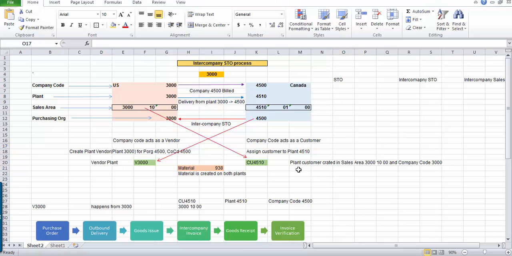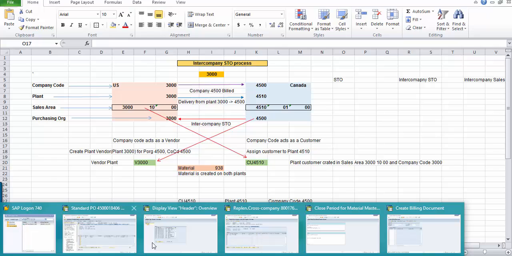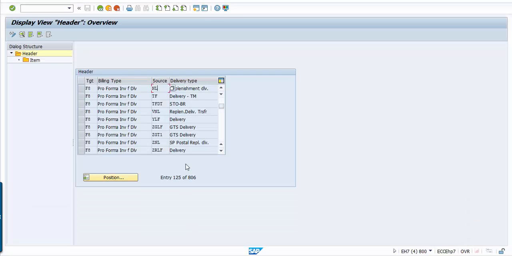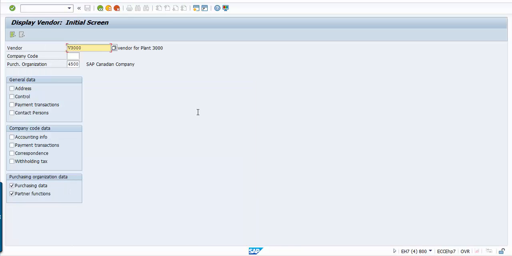Let's check this out in the system. Here we go, I have the system open. We need to check the vendor master first. Setting up the vendor master is pretty much similar to the way you set up other vendor masters. You guys would be very much aware of it. I have already created this vendor master. So this vendor, which represents the plant 3000, should exist in company code 4500 and purchasing org 4500.